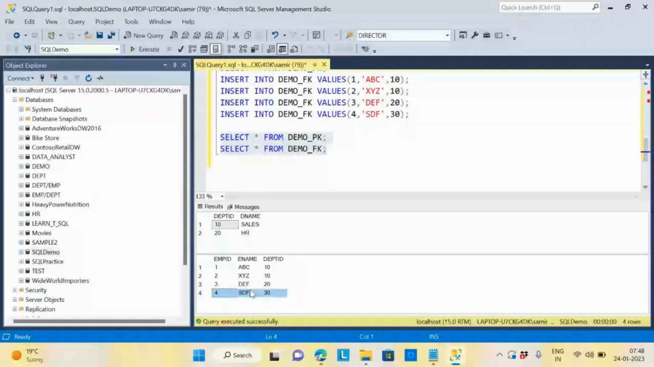So you are saying that the fourth employee, number 4, belongs to department 30. But what is department 30? I don't know, because I don't have any information on 30. Whenever you are inserting a record with any department ID other than those in the first table, it should not allow it. For that, the foreign key concept comes into the picture.